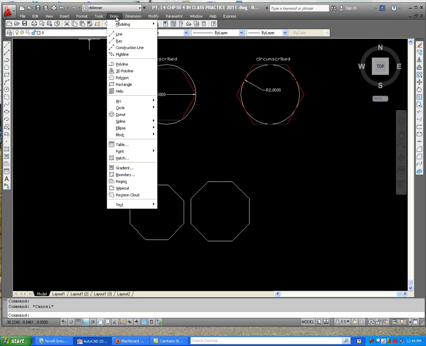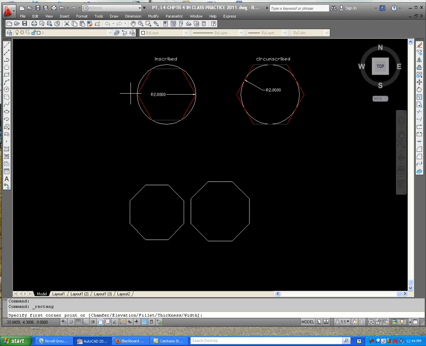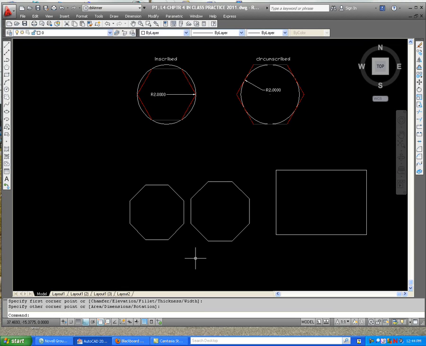Draw rectangle, and it wants you to specify the first corner, and it has some other things that you can do too. And then it wants the second corner, or you can put in dimensions for it, which is probably going to be the most common way to use it. So now I've got a rectangle drawn, and it's all one entity again, just like the polygon.